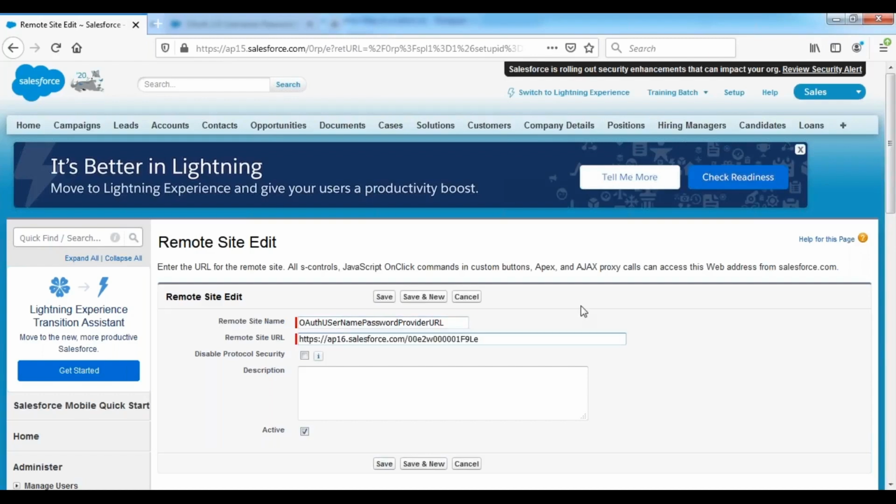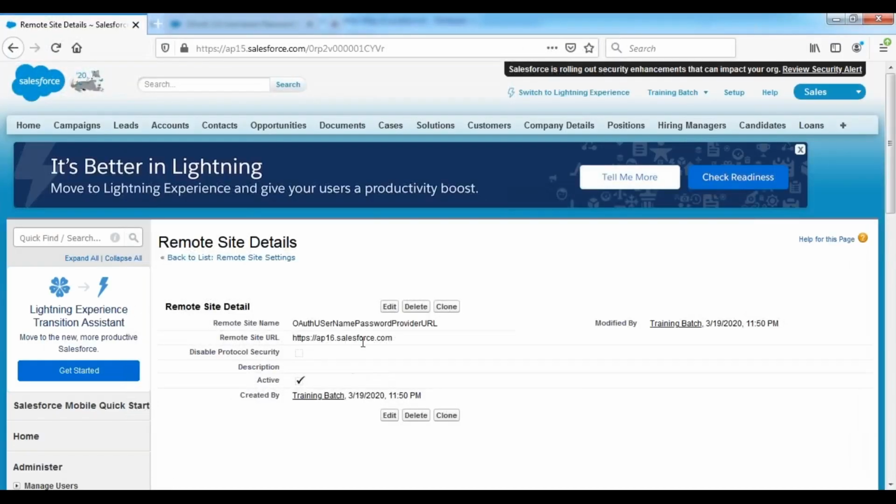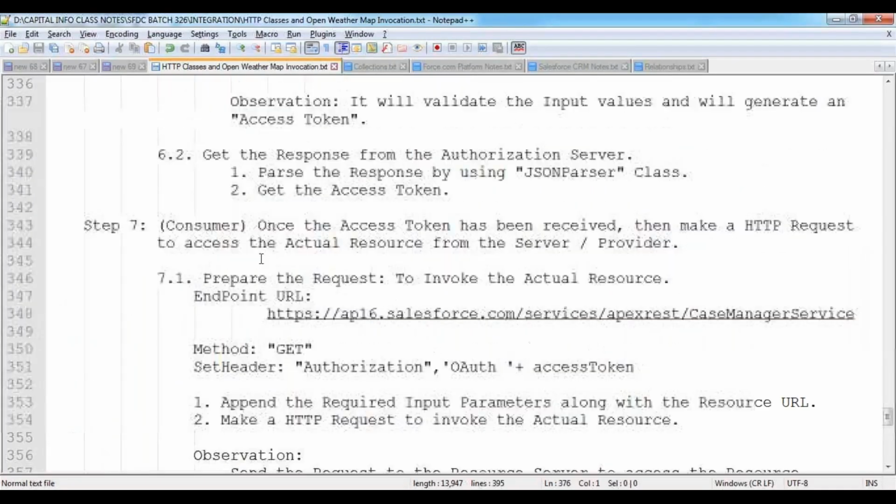I'm pasting this. Now click on save. Now it is adding this URL. So from here we are able to connect to that provider also. Now, first one. Then come to that step.